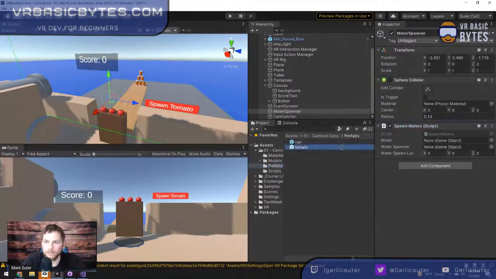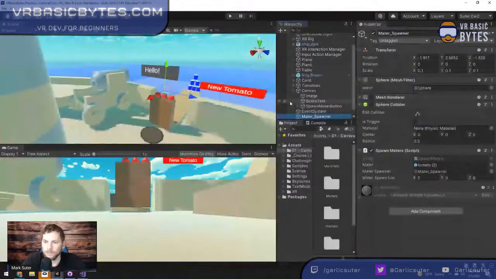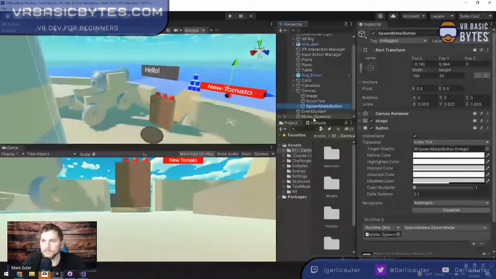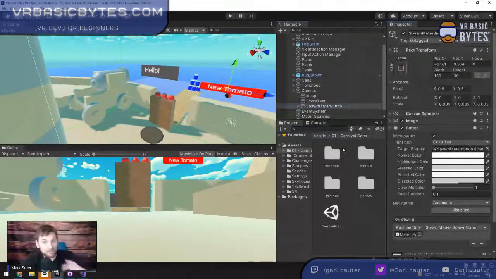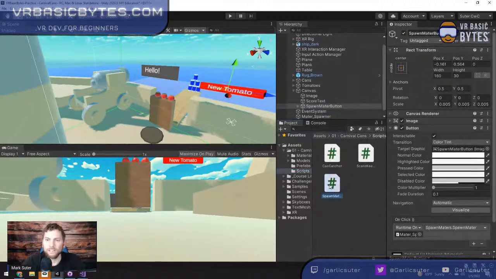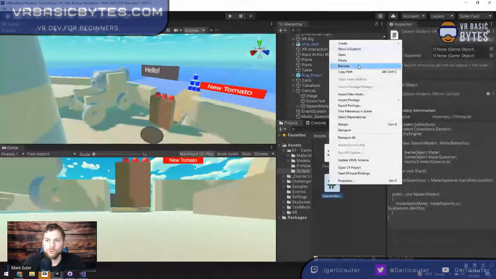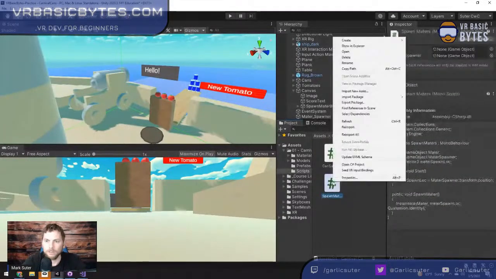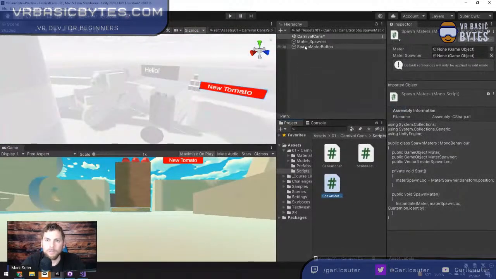Prefab. Tomato. Mater spawner. And I need to take it off of something. Actually, this is kind of interesting. If you can't find where your script actually lives in the scene, you can go to the script and right click it and say reveal. I want it to reveal in scene. Where's that one at? Find references in scene. There it is. And there I can see it's on both the button and the spawner.